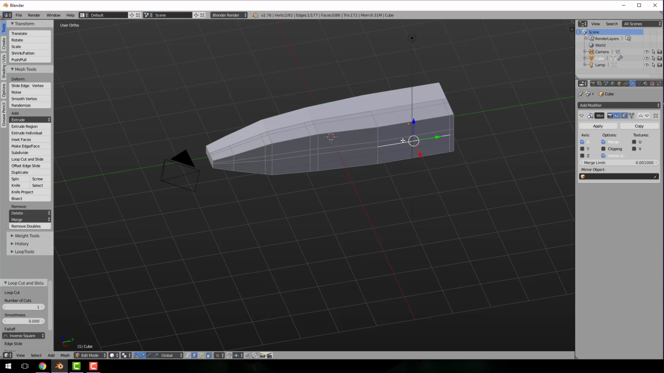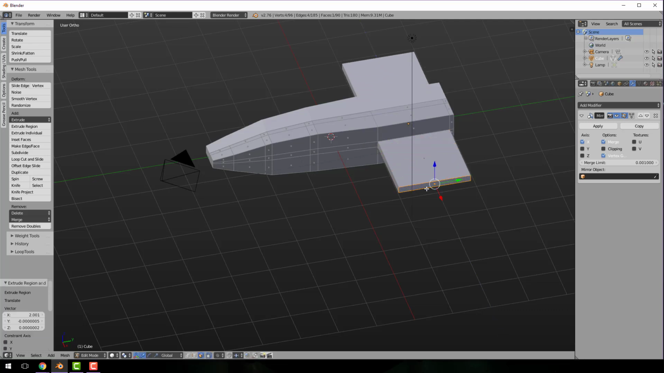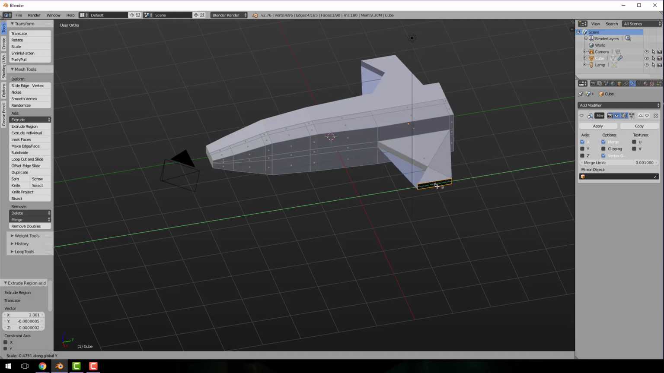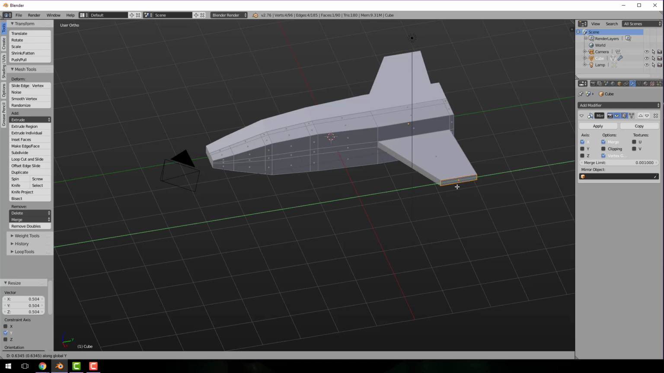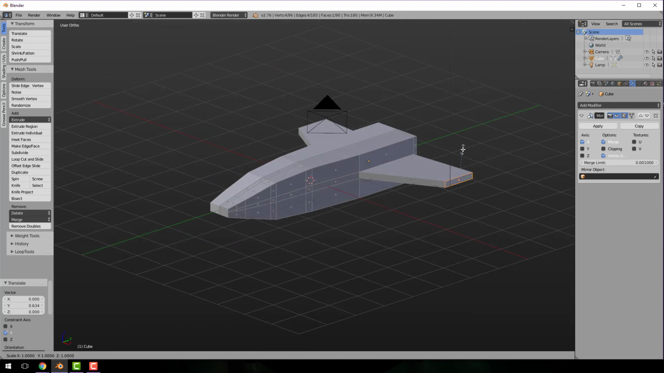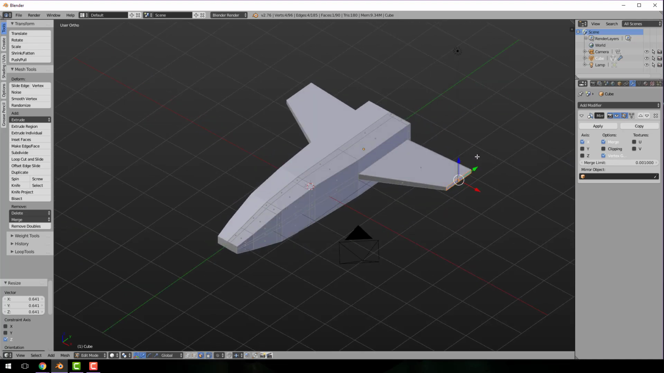Now we've got our wing here, so let's switch to face mode, and we'll extrude that out. We'll scale that along the y-axis, like so. And we'll move that along the y-axis, like so. And let's scale it down a little bit. All right, so there's your basic wing on one end. Now there's our tail. We'll do the same thing.